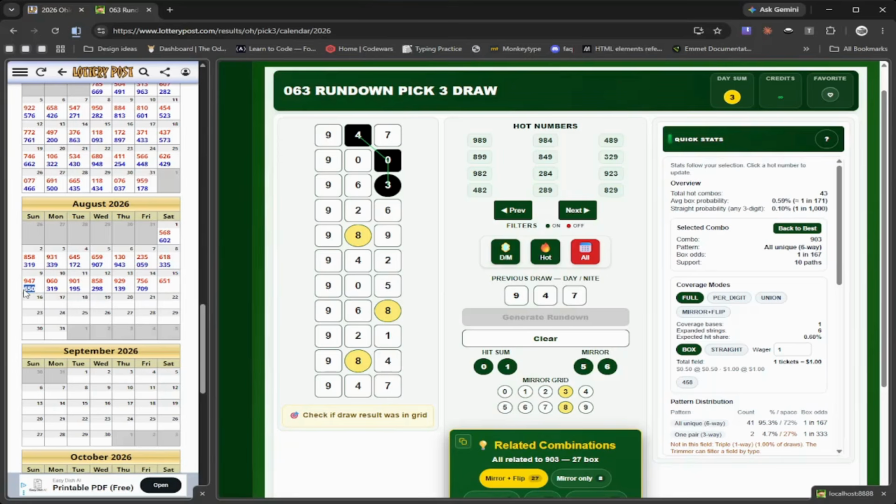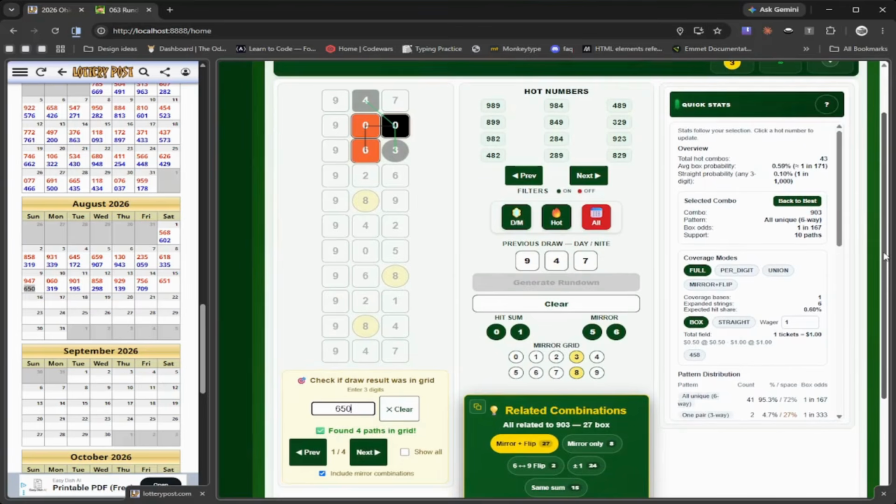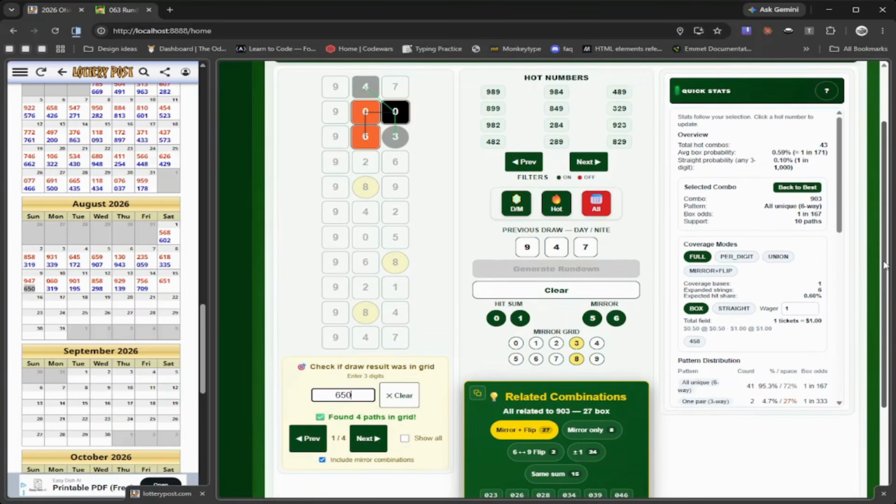All right, and the way we do that is we're going to put it in and check and see if it's in the grid. So we do that by going down here and we click that right here. Check if draw result was in grid, and we type in 650, 650, and as you can see, it's telling you. Let me adjust the screen so you can see it, where it shows you it's found 4 times in this grid, and you can see the angle that's showing you.